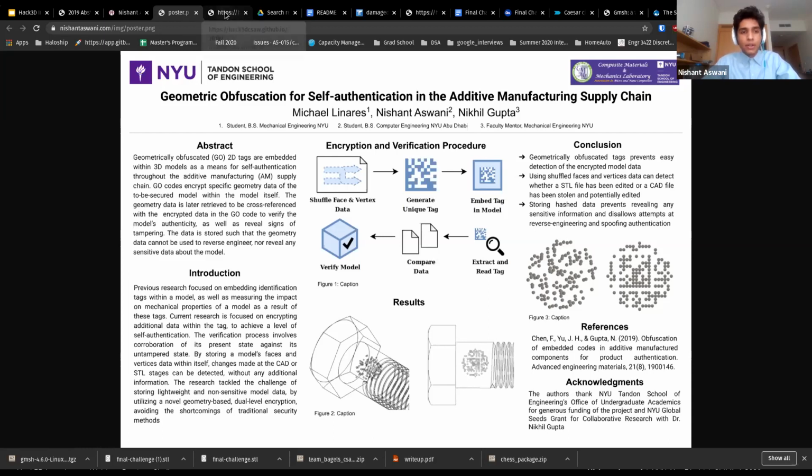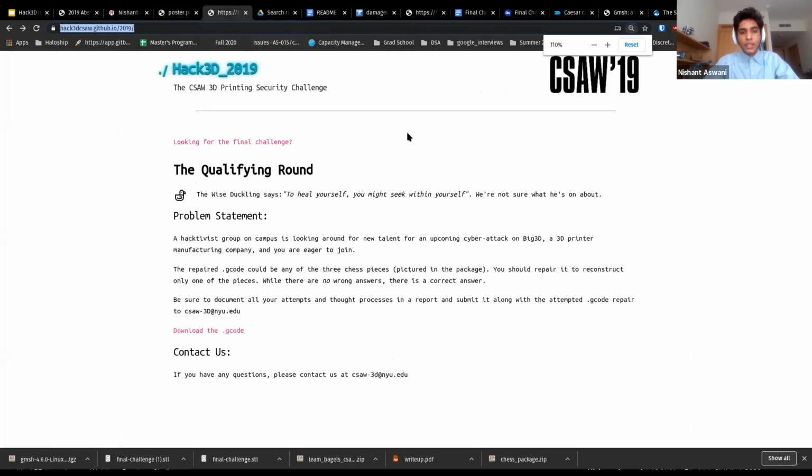So with that in mind, I'll go ahead and start discussing the preliminary challenge. This is what the preliminary challenge website looked like, the qualifying round. We would usually have the wise duckling as a hint up at the top. But essentially, this was the problem statement, and we provided participants with a G code. We wanted them to repair this G code, or repair whatever they found in this file. So I've downloaded this file here.